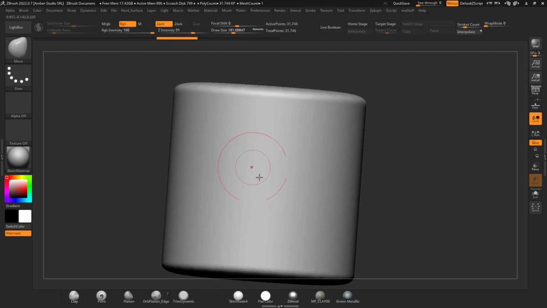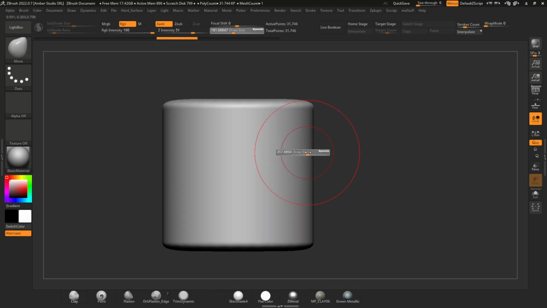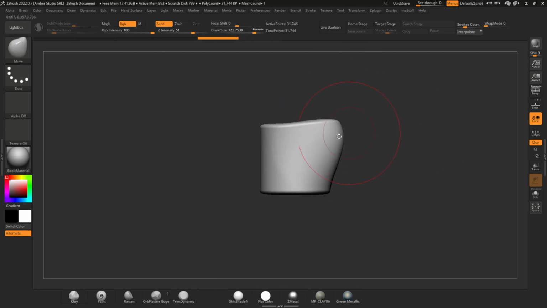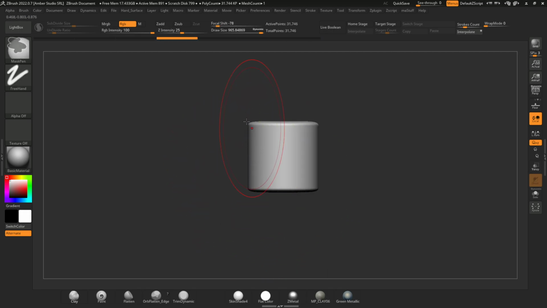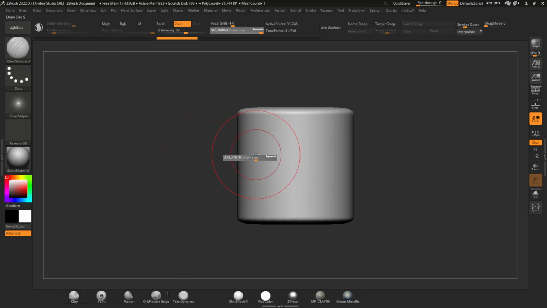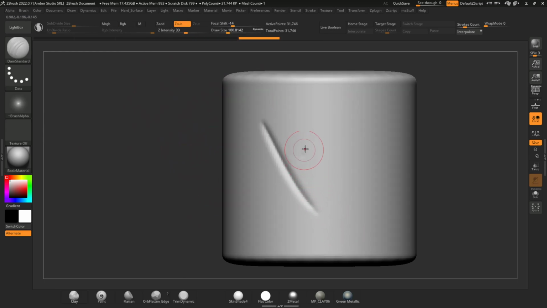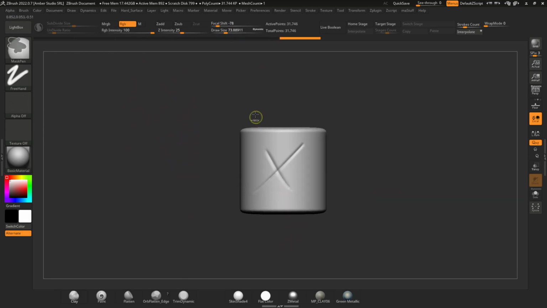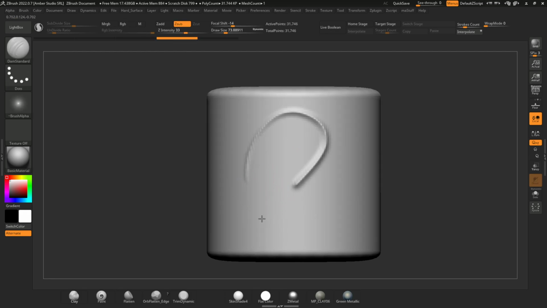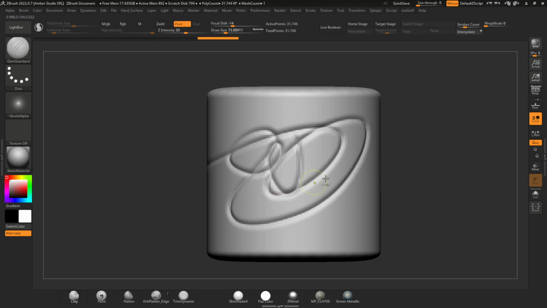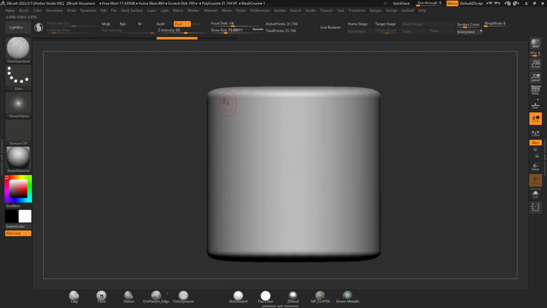After the Clay Buildup, I use the Move brush for defining proportions and such. The Dam Standard, if I want to cut into the mesh, do all kinds of stuff. You can go outside with Alt, or you can just doodle your engravings here.